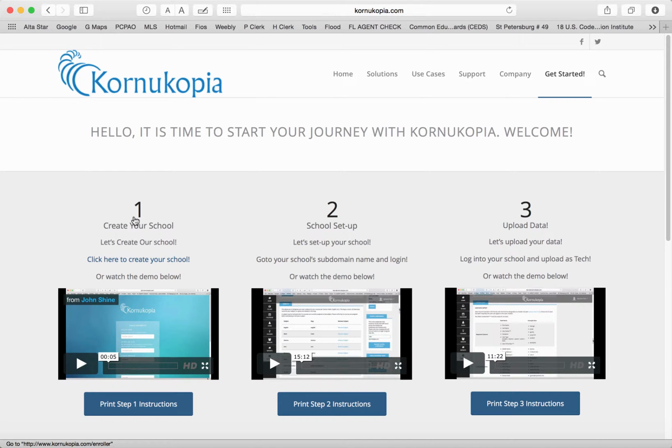Step 2 sets up your school with all the specific components that you need to run your school. The amount of periods in the day, the school years, all those items. Step 3 loads your data. So all your users, all your students, all your teachers, all your administrators, all your courses, all get uploaded via a simple interface using CSV files.